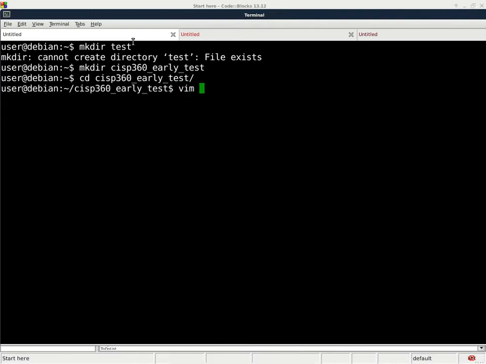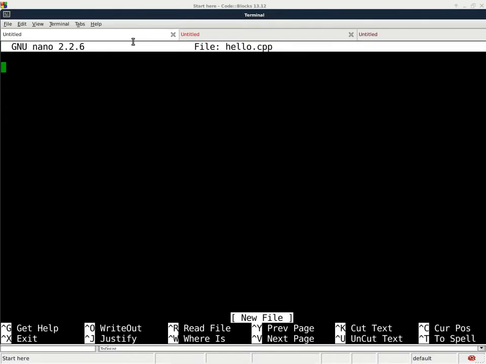I use Vim myself, but you can use another editor. One is called Nano. Nano is easier to learn, but it has fewer features compared to Vim. So it's entirely up to you to decide which one you want to use. I will show you Nano first. So nano hello.cpp. This is an editor.